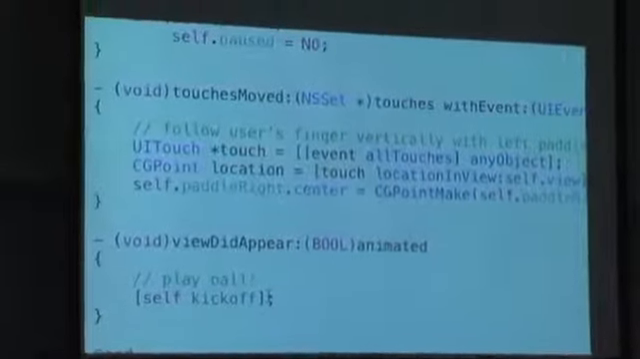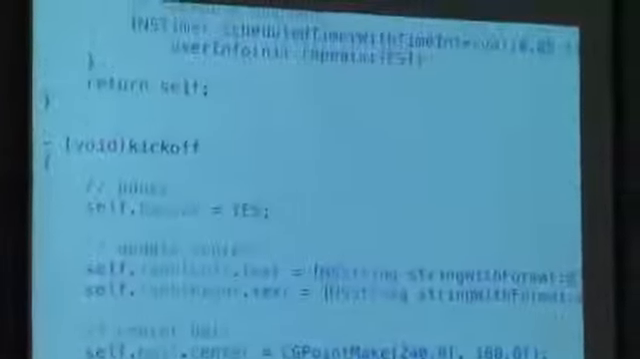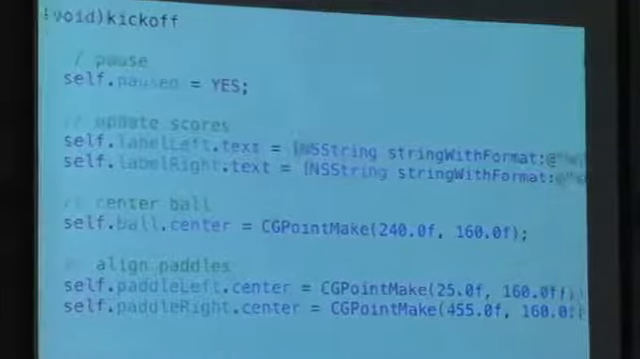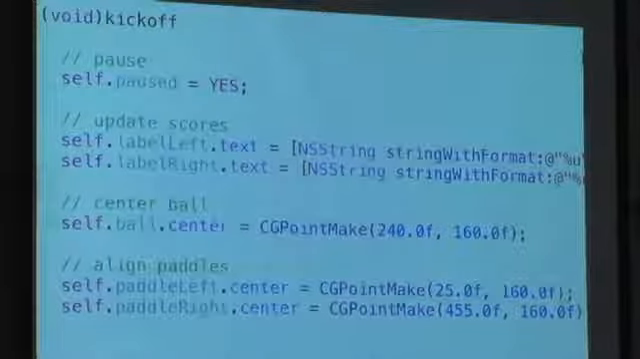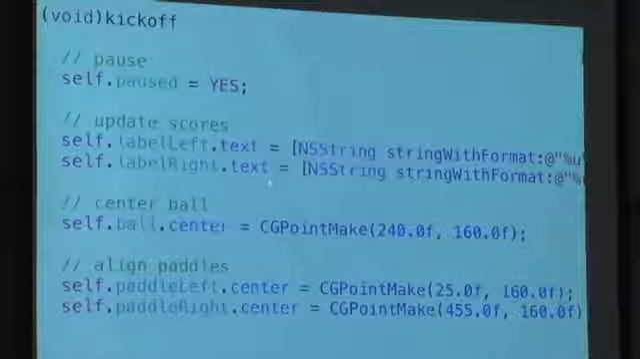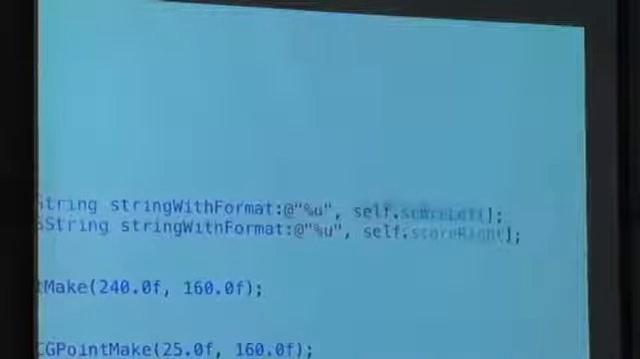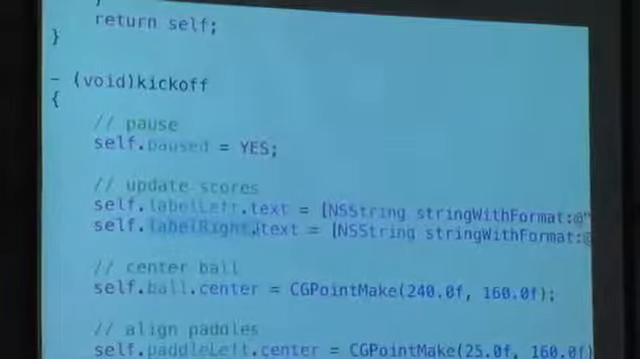so I'm going to pass the kickoff message to myself. So let's follow these breadcrumbs to kickoff. Scroll up, scroll up, scroll up. All right, so kickoff. By default, the game is going to be paused. The ball is going to be positioned in the middle of the board, and the gameplay will be paused. I'm going to update the scores, and here's where we just have to do a bit of NSString math. I have a score left property, which is a number, an integer, and a score right. So I just need to convert those to strings so that I can display them on the screen.